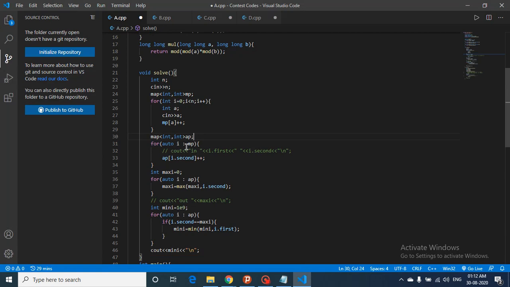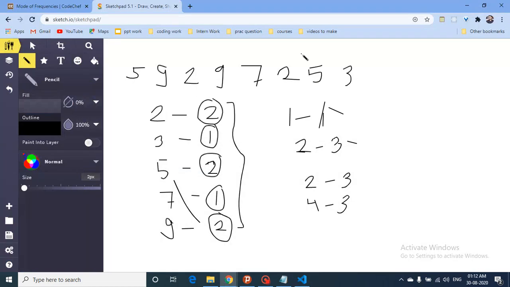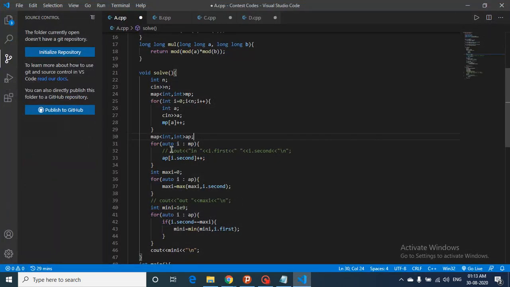So what you can do is store that frequency in another map and iterate over the map values, because the first value in the original map stores the actual value, and the second value stores the frequency. So you will iterate over the map, and i.second will store the frequency. You will update these frequencies in another map and make a frequency of those frequencies. Then you will iterate over this new map and find out the maximum frequency.